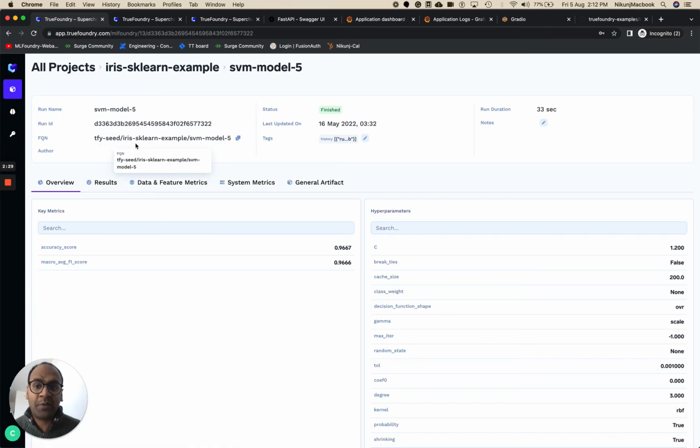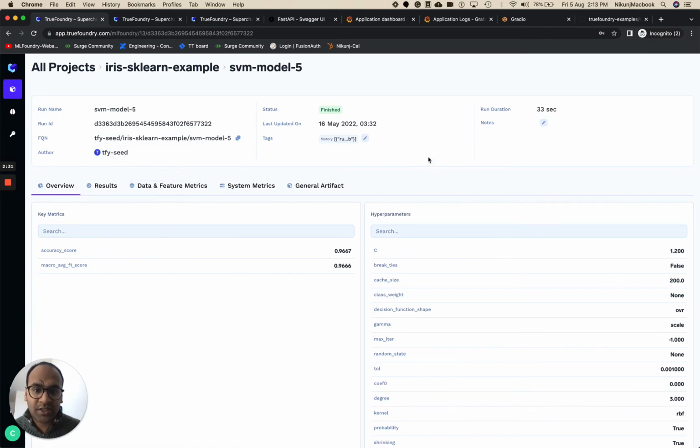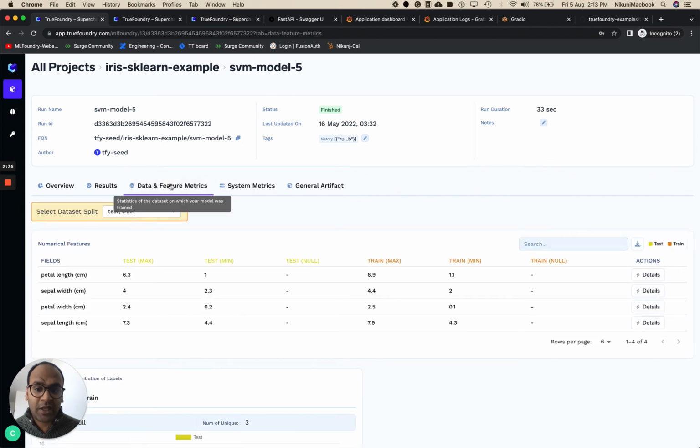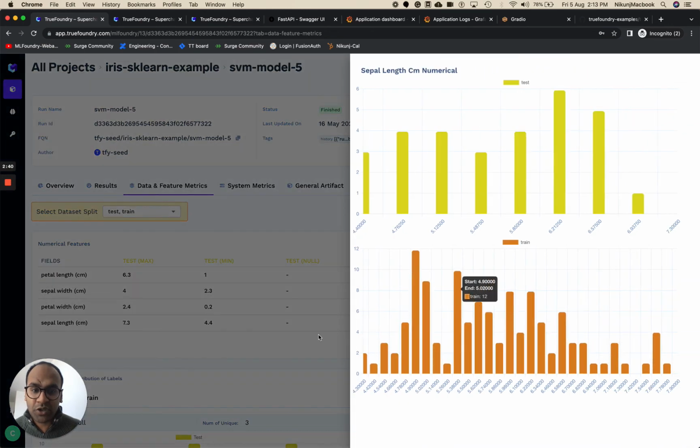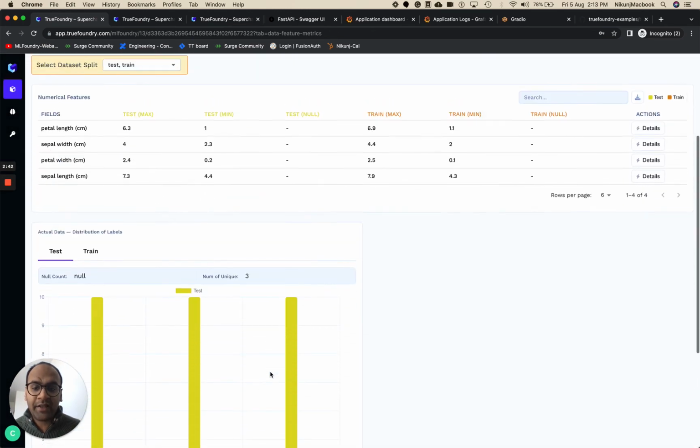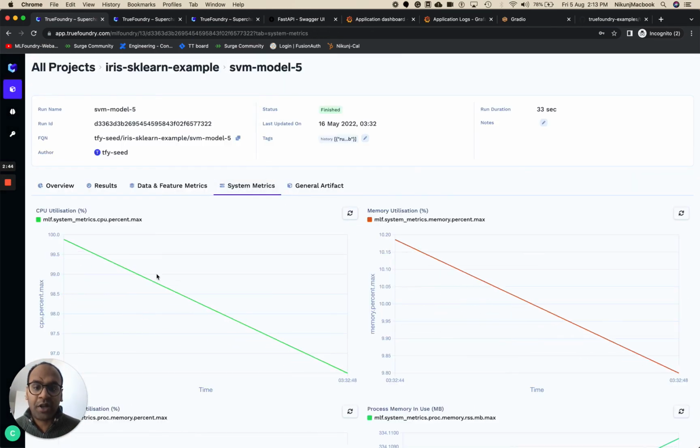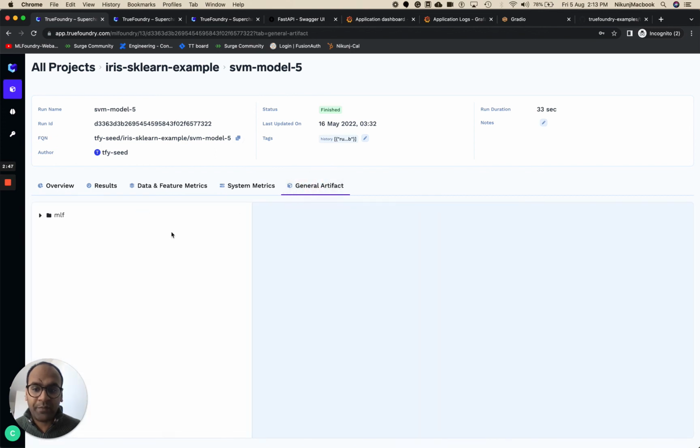You can get inside a particular experiment, see the metrics, the hyperparameters associated with it. You can check out even the dataset that was used to train that particular model. You can see the data distributions if you wanted to, and things like system metrics and your model artifacts are all logged right here. And every single model is associated with a particular ID that you can use to deploy them in production.